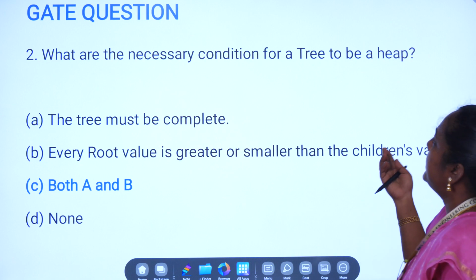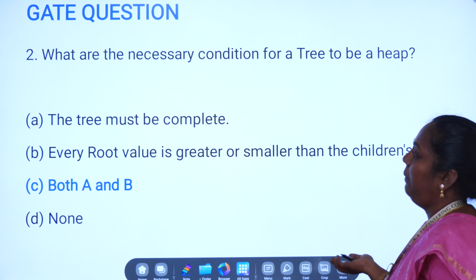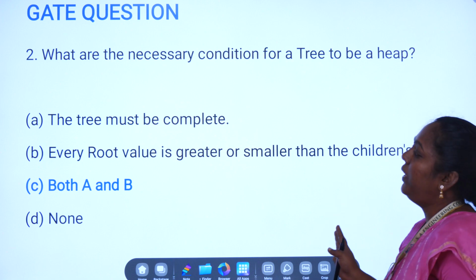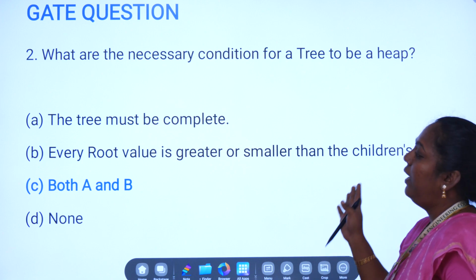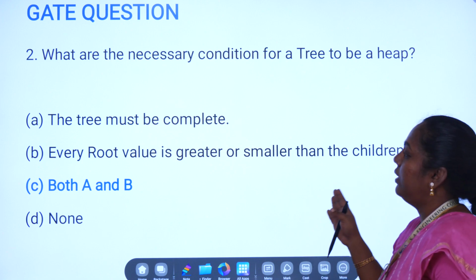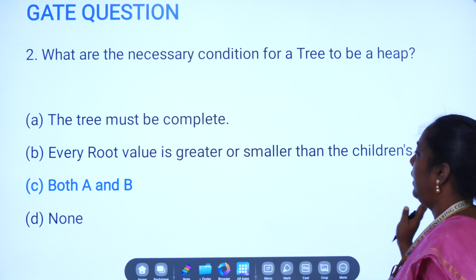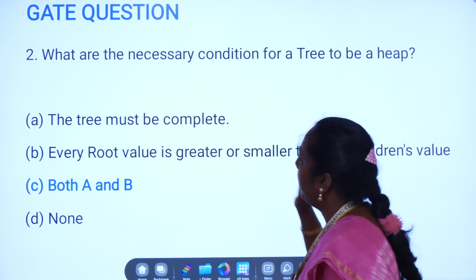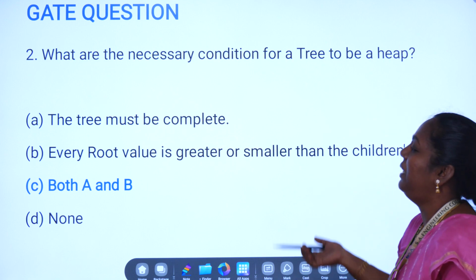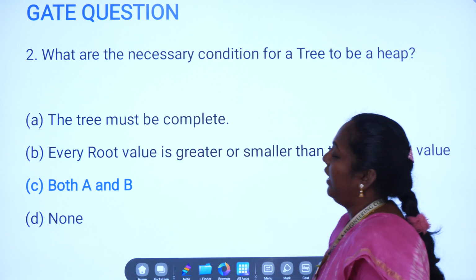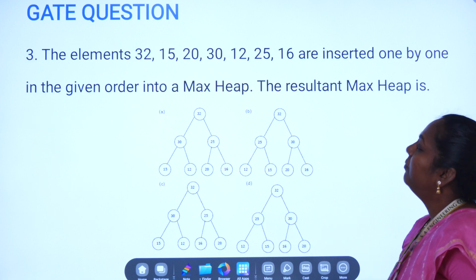So what are all the necessary conditions for a tree to be a heap? The tree should be a complete binary tree, and every root is greater or smaller than the child value. Greater means it will be a max heap, smaller means it is a min heap. So both these options are correct. So this will be the answer.